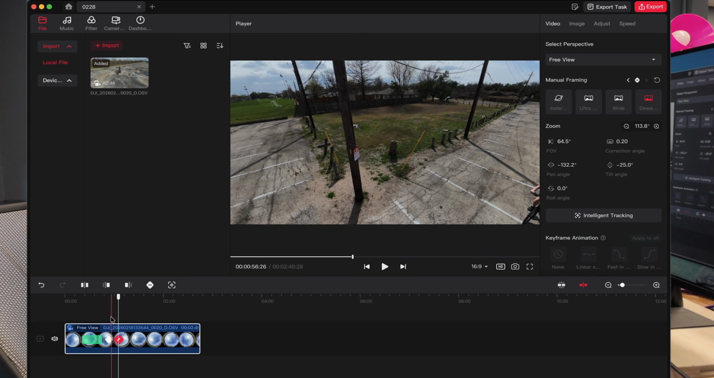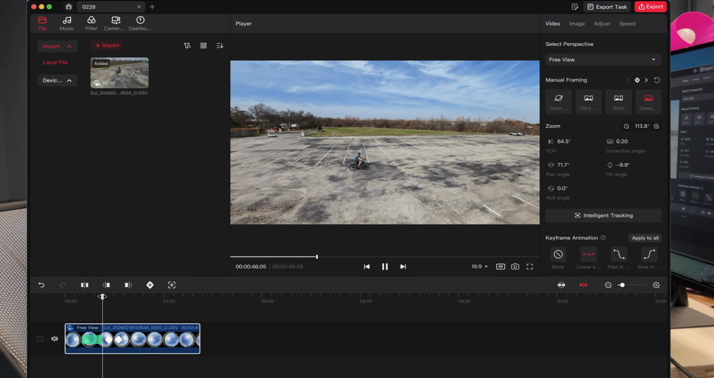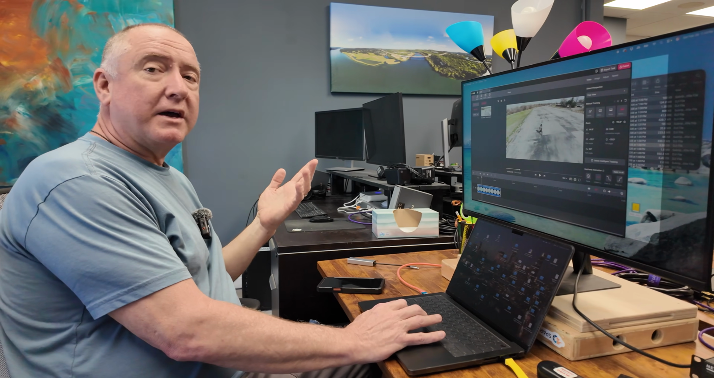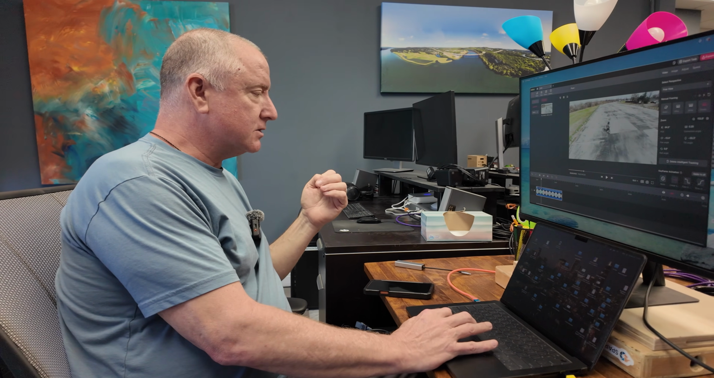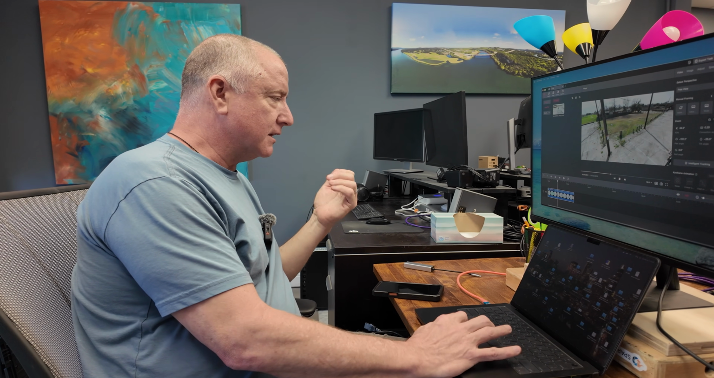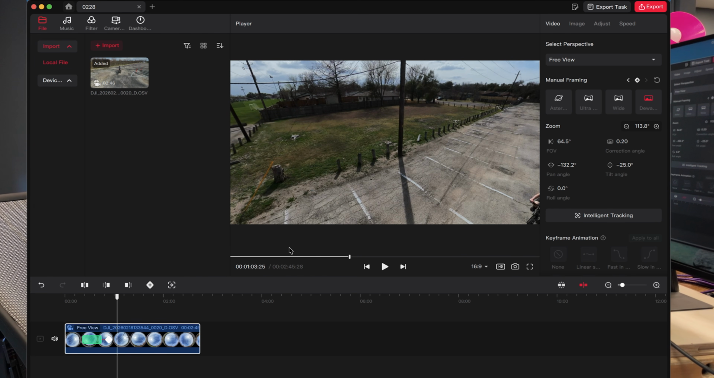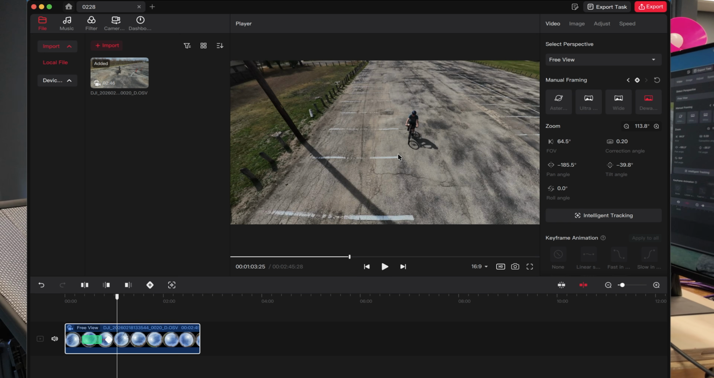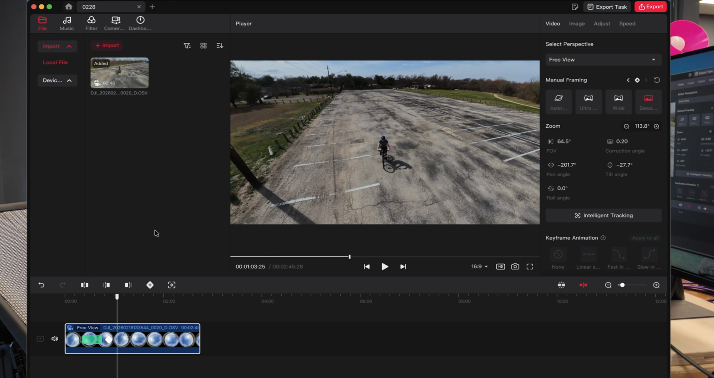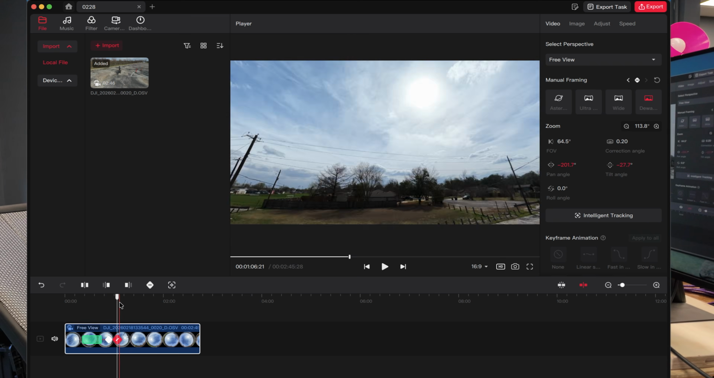So it's going to tilt down from the sky to the person riding the bike. If you make a mistake in the keyframes, it's pretty easy. You just click on the keyframe and hit delete, and it'll get rid of it. And if you want to redo it, you just come to wherever you want the camera to end up. This is the spot I want it to be at this keyframe, and you hit add keyframe.